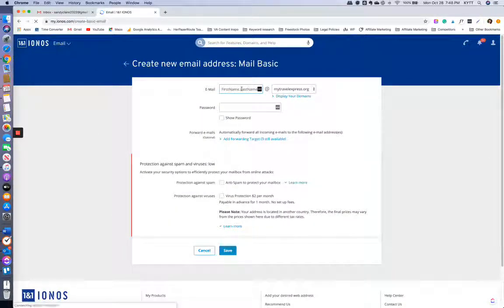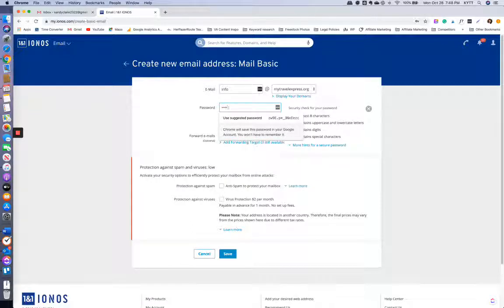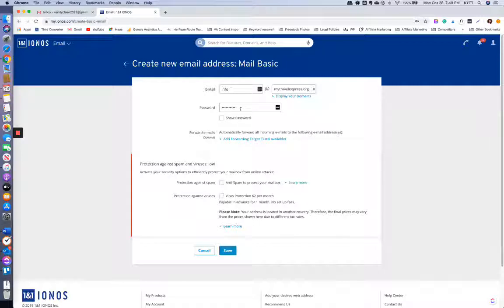And I also wanted to have info at mytravelexpress.org. That actually sounds so professional, doesn't it? So I want to use that, and I will create a password associated with this, and just please remember that password. You are going to use it when you log into Gmail. Okay, so add this recommended box. Okay, you can add that. Click that and click on save.